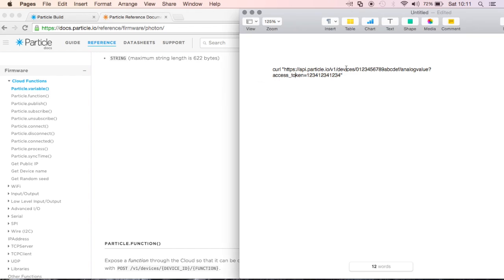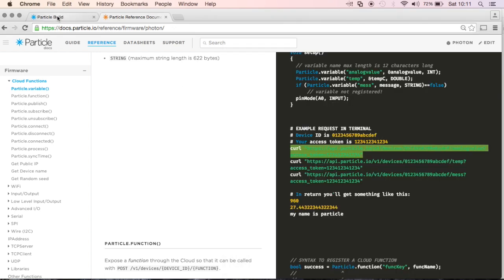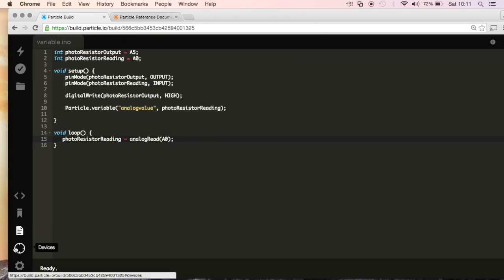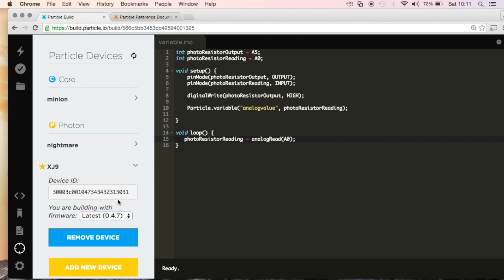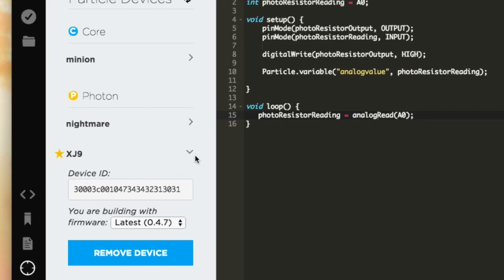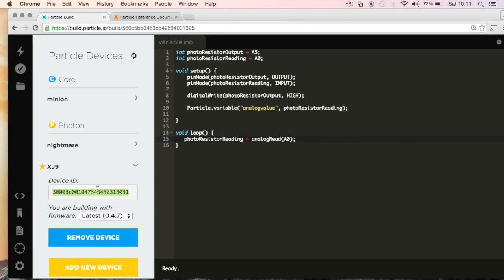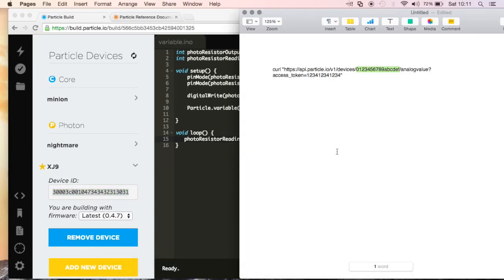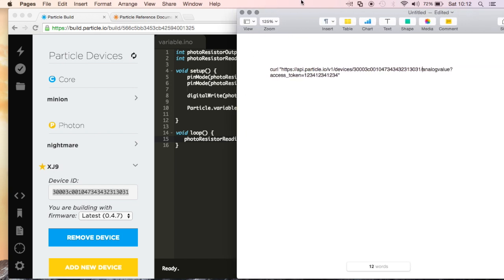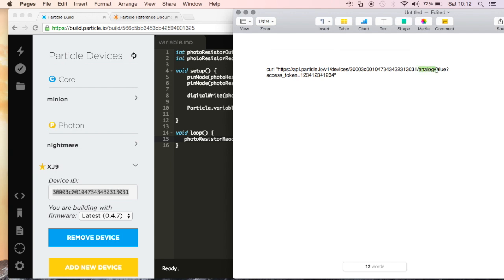So I need to get the device ID number, and I can find that by going to the IDE, going to devices, and selecting the device that I have, copying its value right there. I'll go ahead and paste that. And then analog value is what we called the variable that we're exposing, so this is okay.